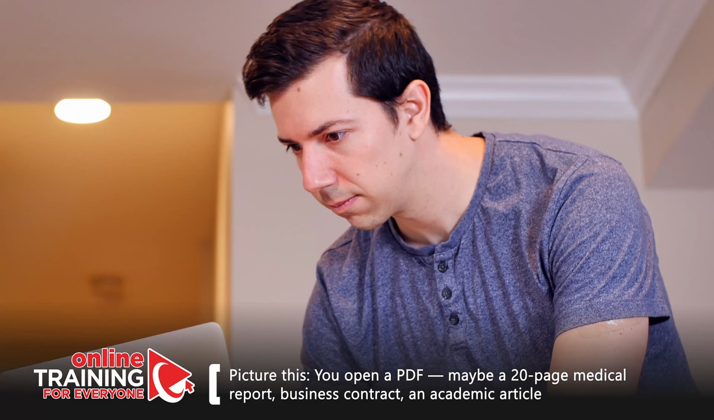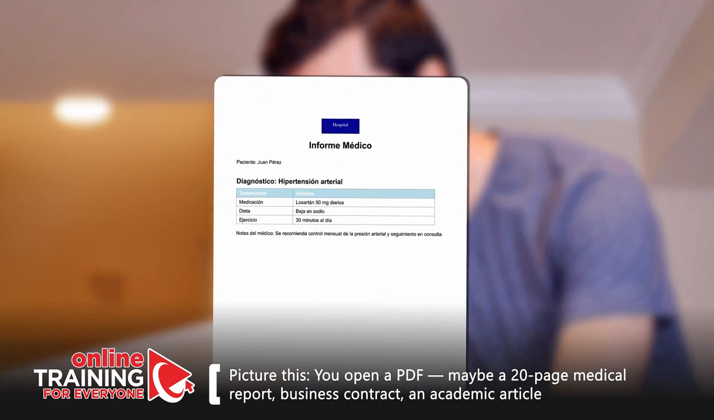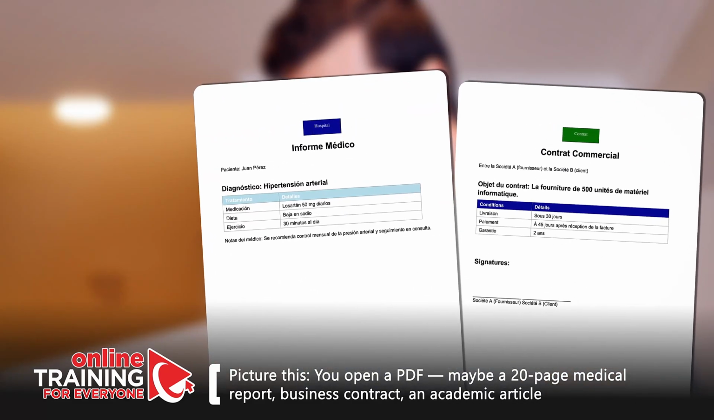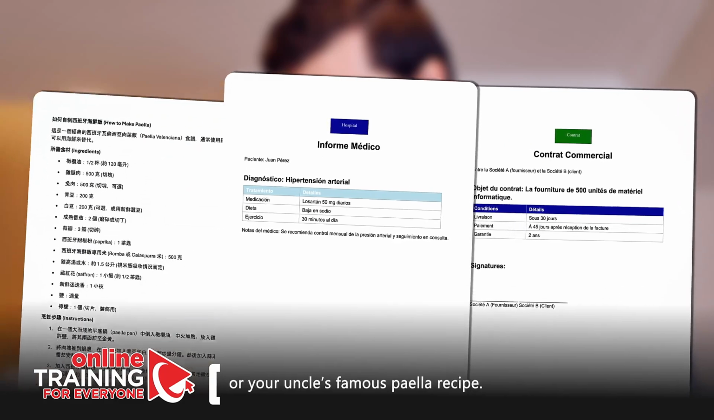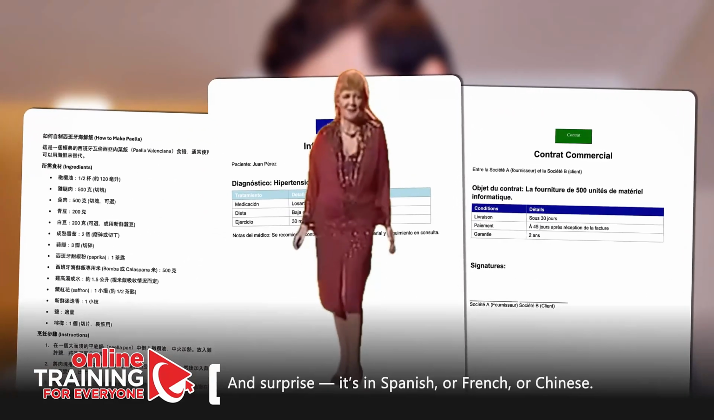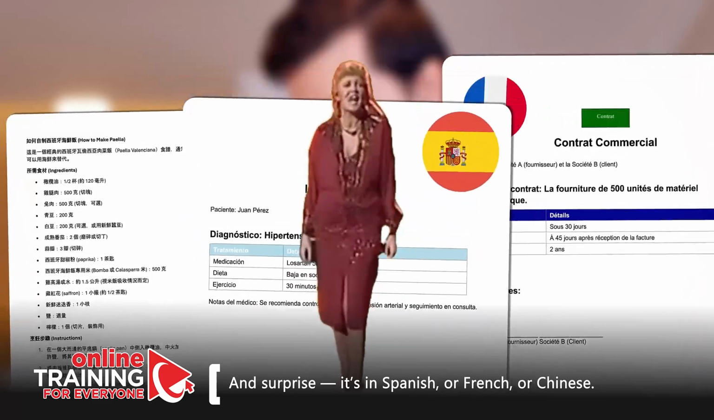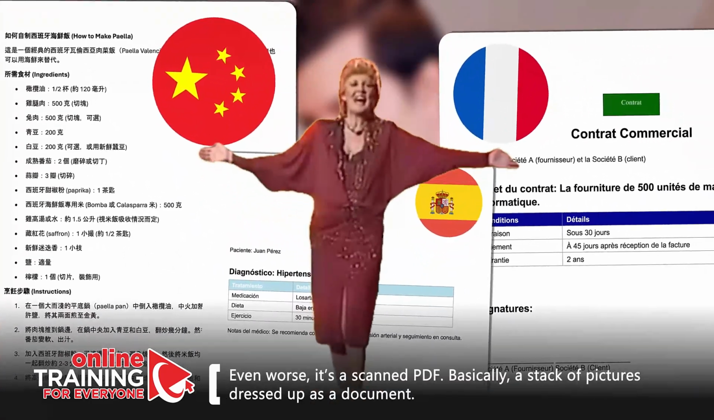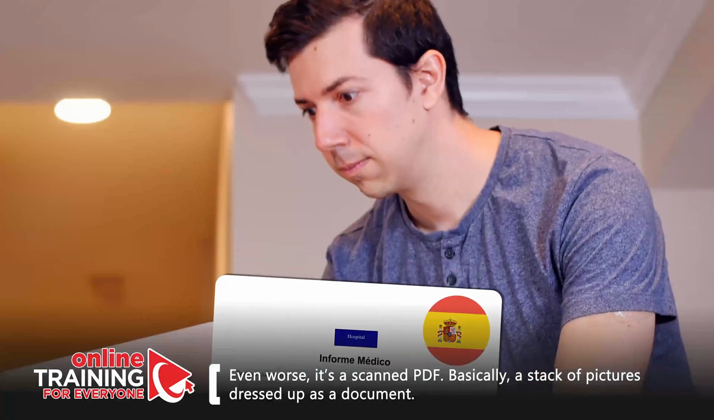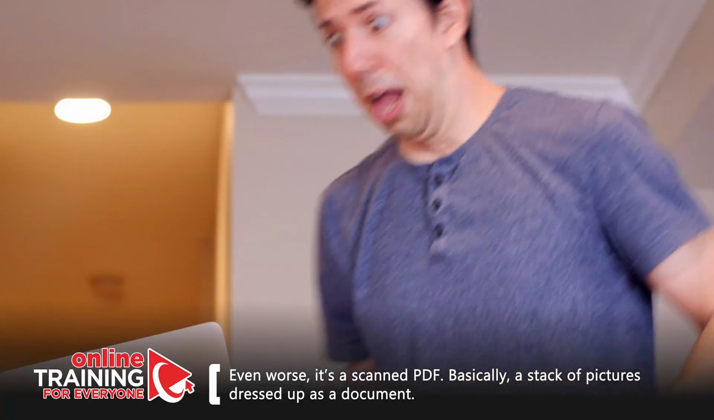Picture this. You open a PDF, maybe a 20-page medical report, business contract, an academic article, or your uncle's famous paella recipe. And surprise, surprise, it's in Spanish, or French, or Chinese, or even worse, it's a scanned PDF. Basically, a stack of pictures dressed up as a document.